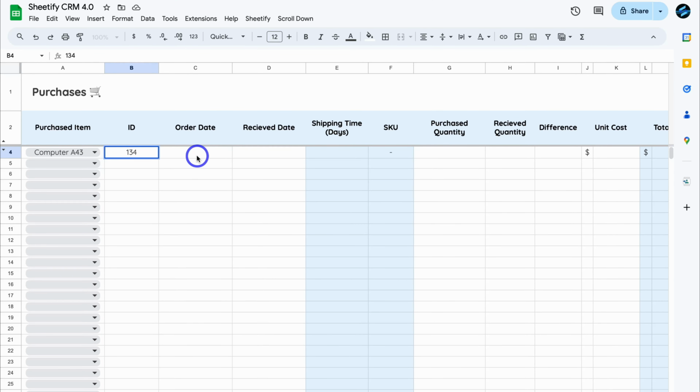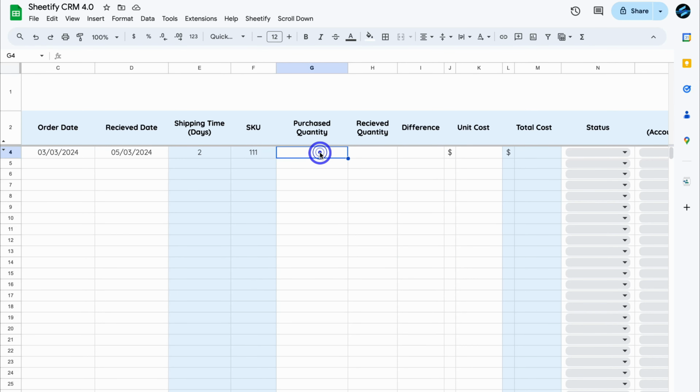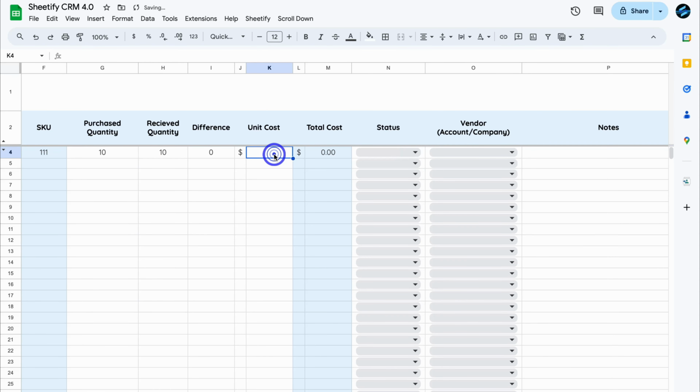We can add the ID as well as the order date, let's say on the 3rd, however it arrived today, 2 days shipping. You can see the SKU, which is automatically added. Now, how many items of this product have we ordered? I'm going to add 10. Quantity received is 10. You can see the difference over here. Then we have the unit cost is going to be 600, and so the total cost is 6,000.